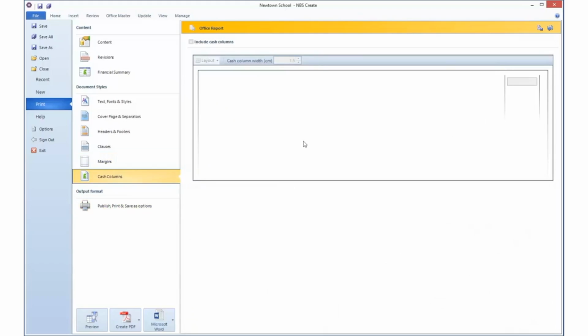Here, you have an option to include columns on the right-hand side of your document. You are able to include up to 4 columns, and these can be used in the printed document to enter notes or costs by hand. I will not include cost columns in this document.